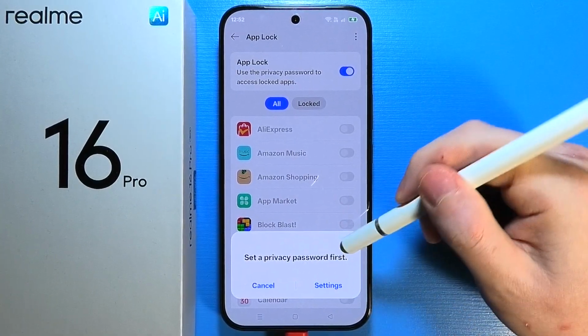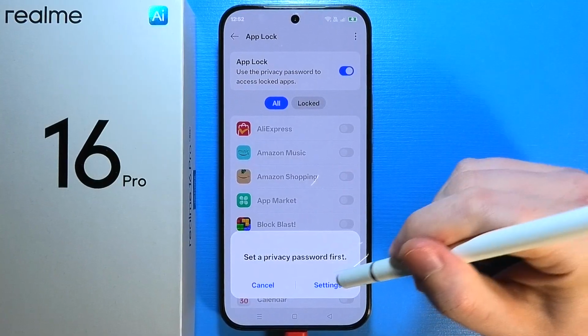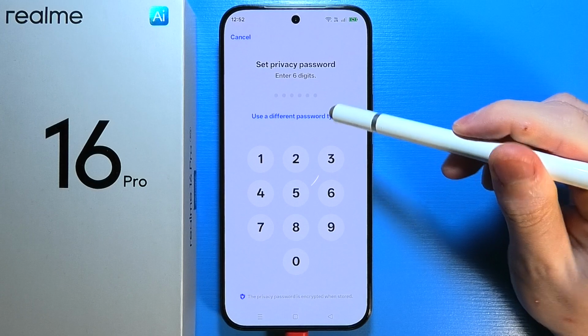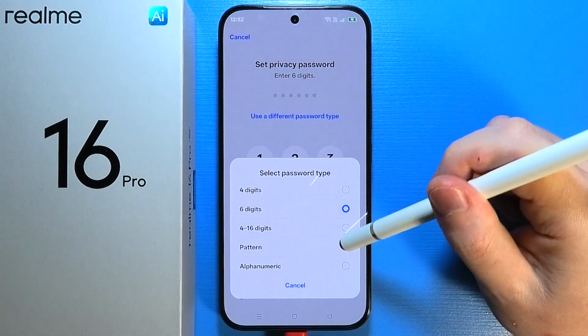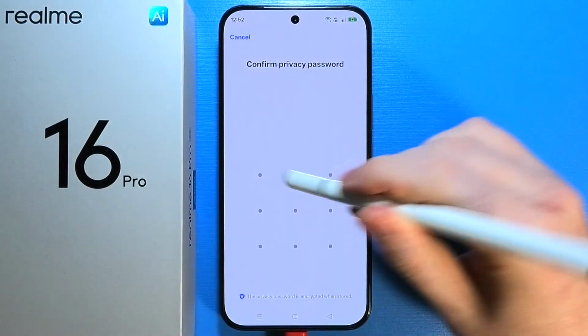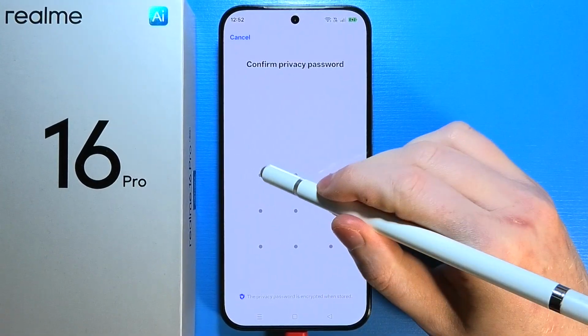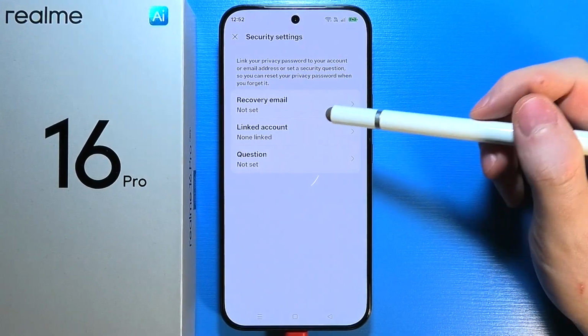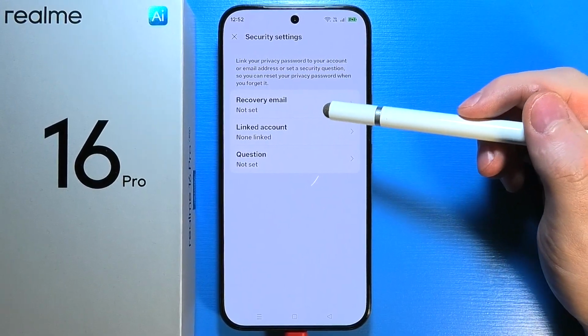After that, you also need to set up your own privacy password. So go into the settings right here, and then you can enter the PIN, or if you don't like it, you can go for a pattern as well. Enter a pattern that you want to use to unlock the apps. And then when you're ready, you can add recovery email in case you forgot the password.